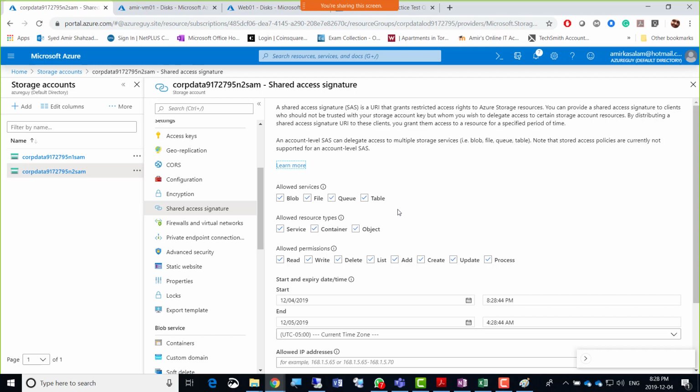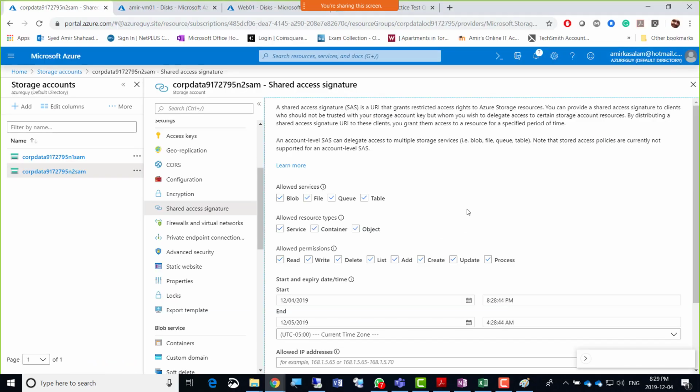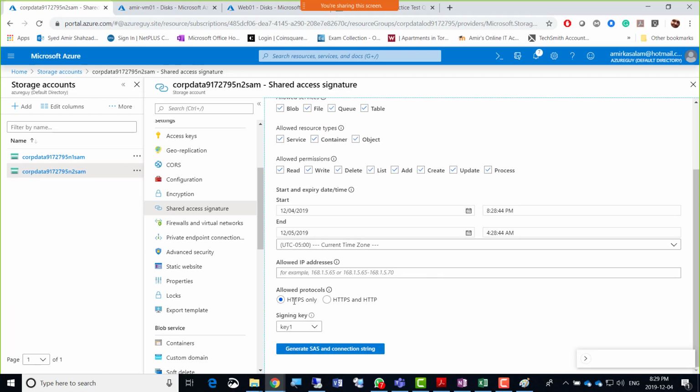So I'm just going to read the rest. The solution must ensure that only users who have access keys can download the media files, and that the files are accessible only over HTTPS. So if you go to shared access signature here, HTTPS only is already selected, right? And there is shared access signature key one already, so you just need to click generate SAS here, because they can access shared media files. Yeah, everything else is okay, right?